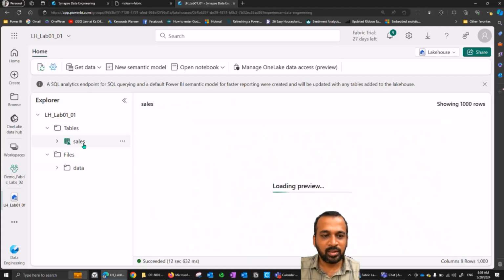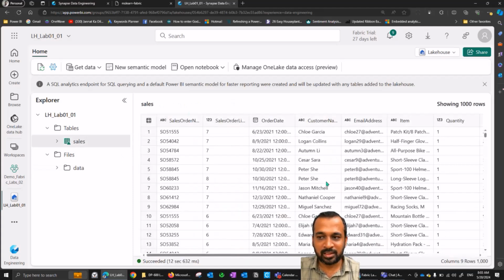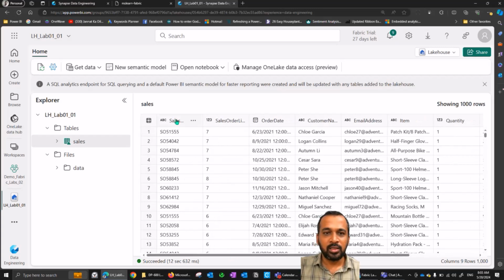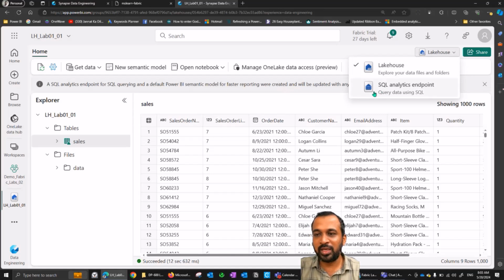And here, if you click on this table, then you can see the clearly structured table showing up here, and all the amounts which you can see. So this is the Lakehouse view. We are able to access the files and tables from here. On the top right, we have an option about Lakehouse, and also we have another option which is called SQL Analytics Endpoint. So query data using SQL.